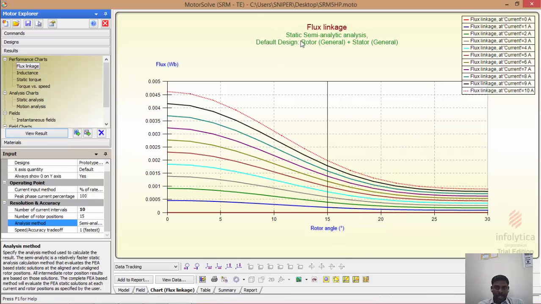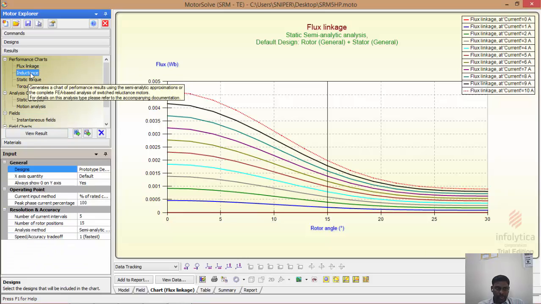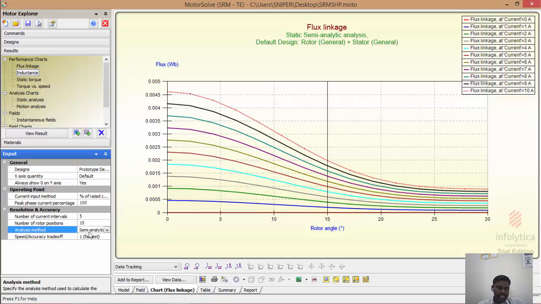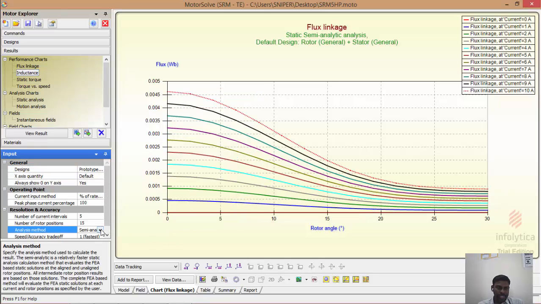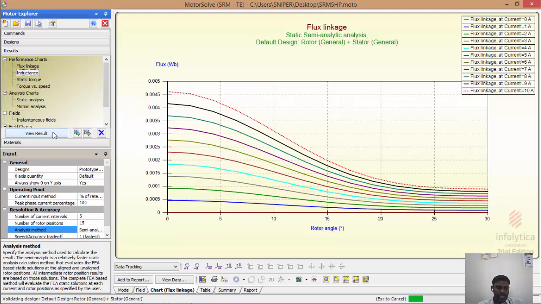Now this is the semi-analytic analysis for flux linkage. The same values are obtained, but with a smooth curvature and a little error. Similarly, you can see the inductance value. You can change between the semi-analytic and the finite element based analysis as you wish. Click inductance and click view result. It will take some iterations to calculate the inductance value of the machine, so 13 iterations we need to wait, for the current of 0 to 10 amperes.